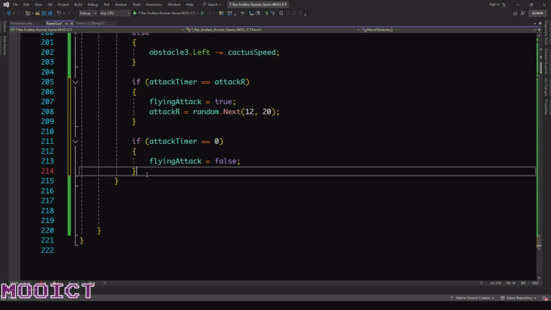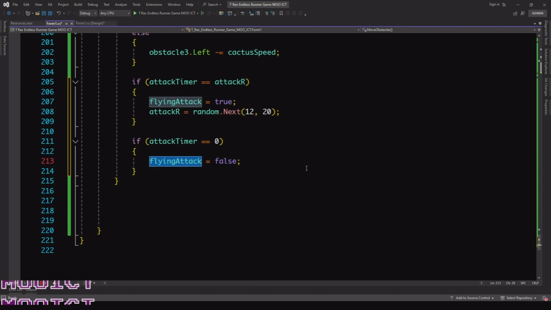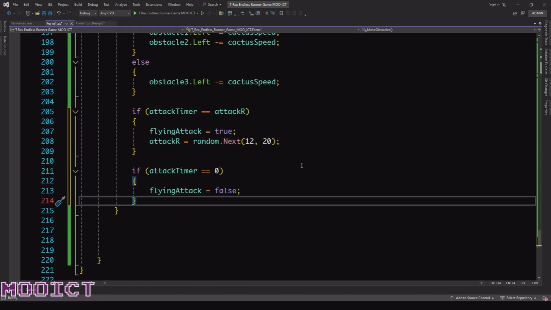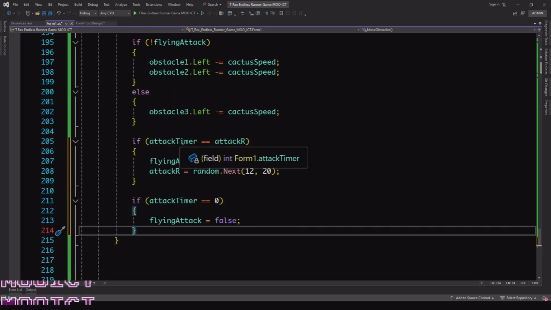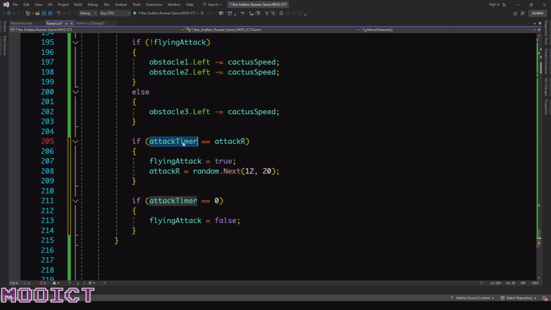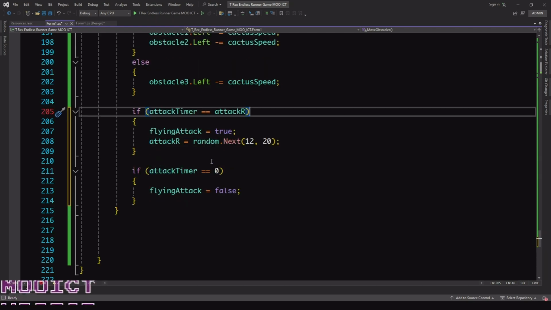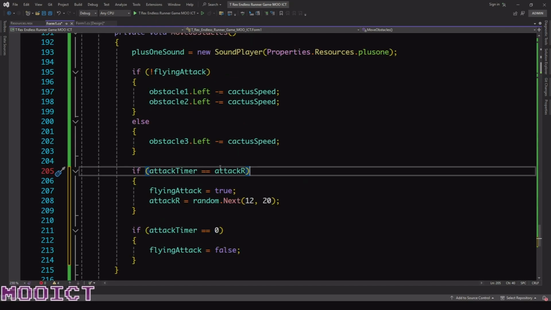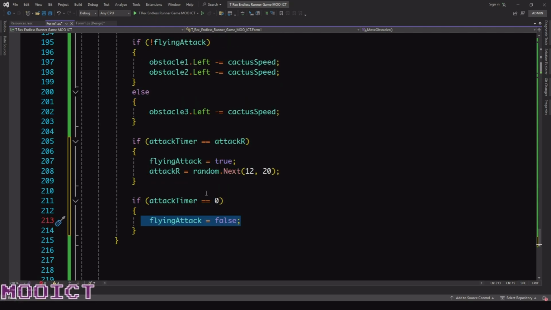And then once the attack timer goes back to 0, the flying attack is going to be set to false. So while the cactuses are running, we're going to add to the attack timer, right? If it's exactly the same as the attack R, whatever number that is, then we're going to set that up. And then when the flying one is happening, we're going to reduce the attack timer. And when it goes to 0, that's going to be false and the cactuses are going to be back into play.